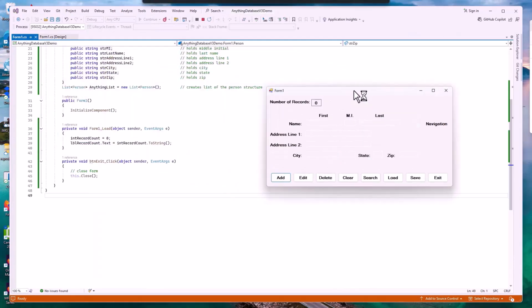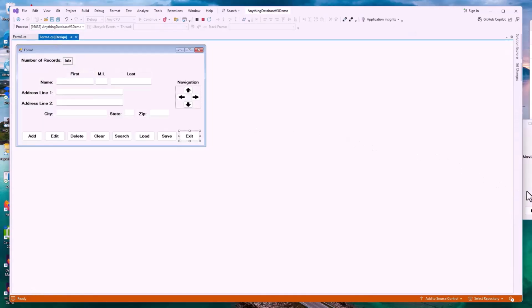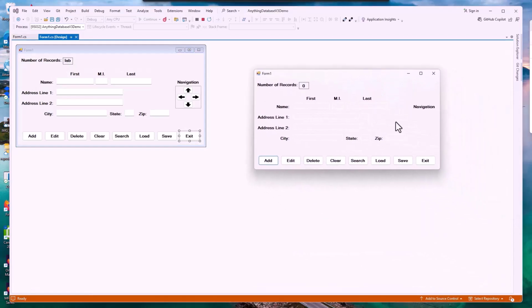There's our program. And I'll pull it off to the side for a second so we can take a look at the design right away too. So here's our program. As you can see, the panel navigation is blank. We've got a 0 inside the number of records here. All these things are blank here. None of these buttons work. They're all sitting there doing nothing. The exit button will work and take us out. So basically, we're all set to start programming this thing.